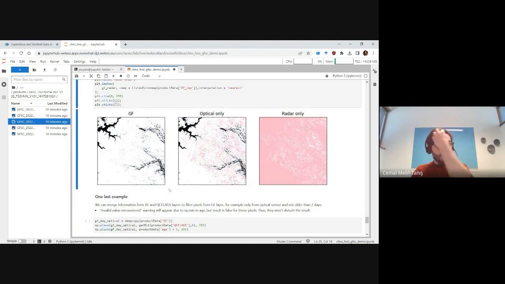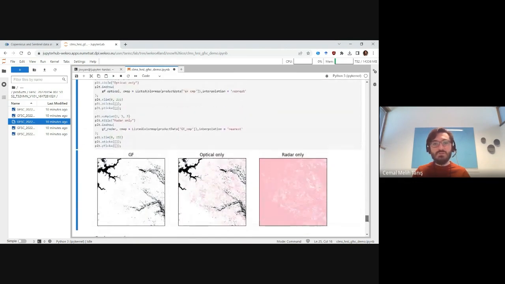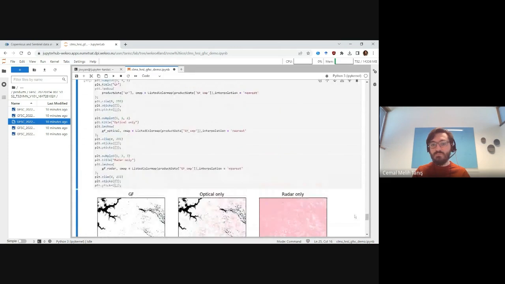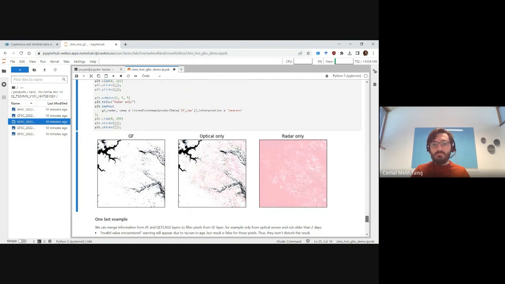We are quite ahead of schedule, so there's also one last example that is merging those, but I think it's pretty much the same, and I will leave it to you to go over it when you try to run this notebook. Yeah, we will finish this notebook here.